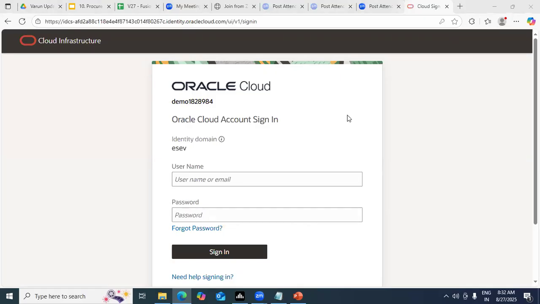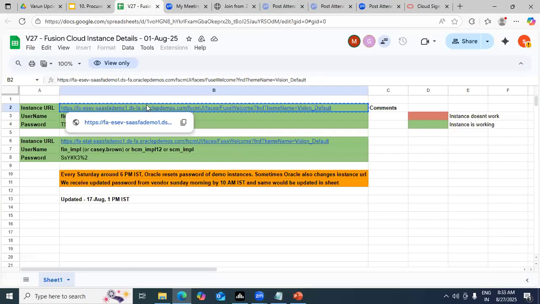Also, every instance has a name. Here it is ESEV, and it depends. When you go to your real-time project, every cloud instance will have a cloud instance number associated with it, and at the same time it will have an identity domain. Do remember this. Here we have some already created usernames, but don't worry, as part of our training, I'll teach you how to create your own user account as well. But for your practice, you can use these user accounts too.